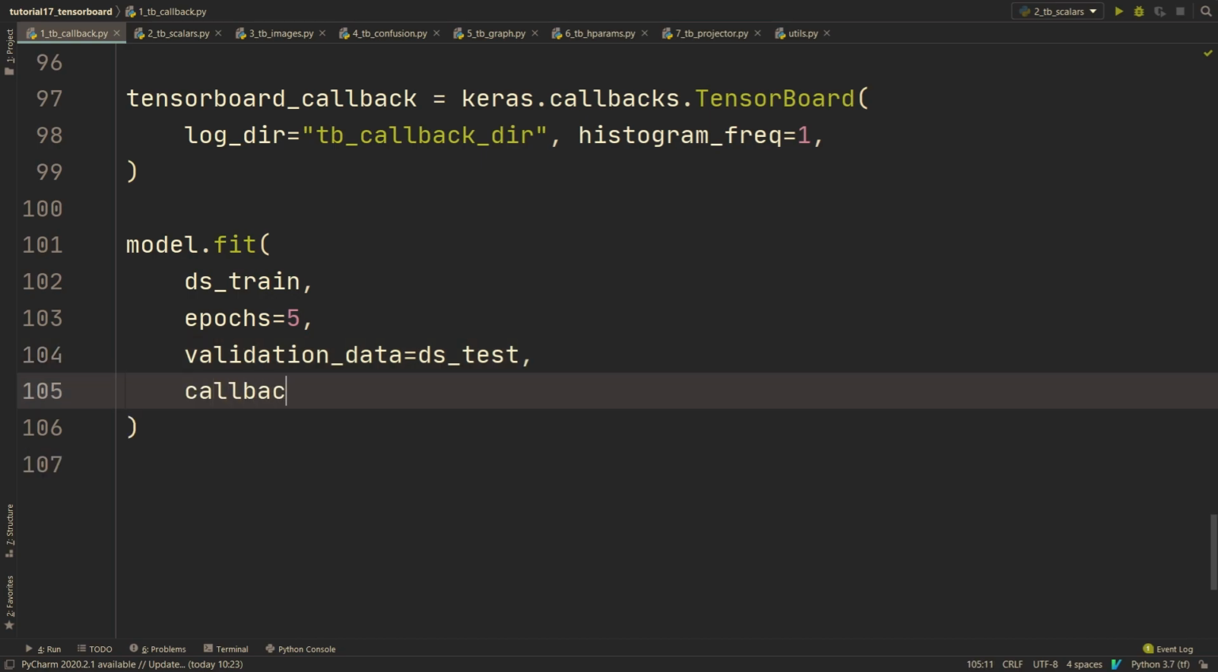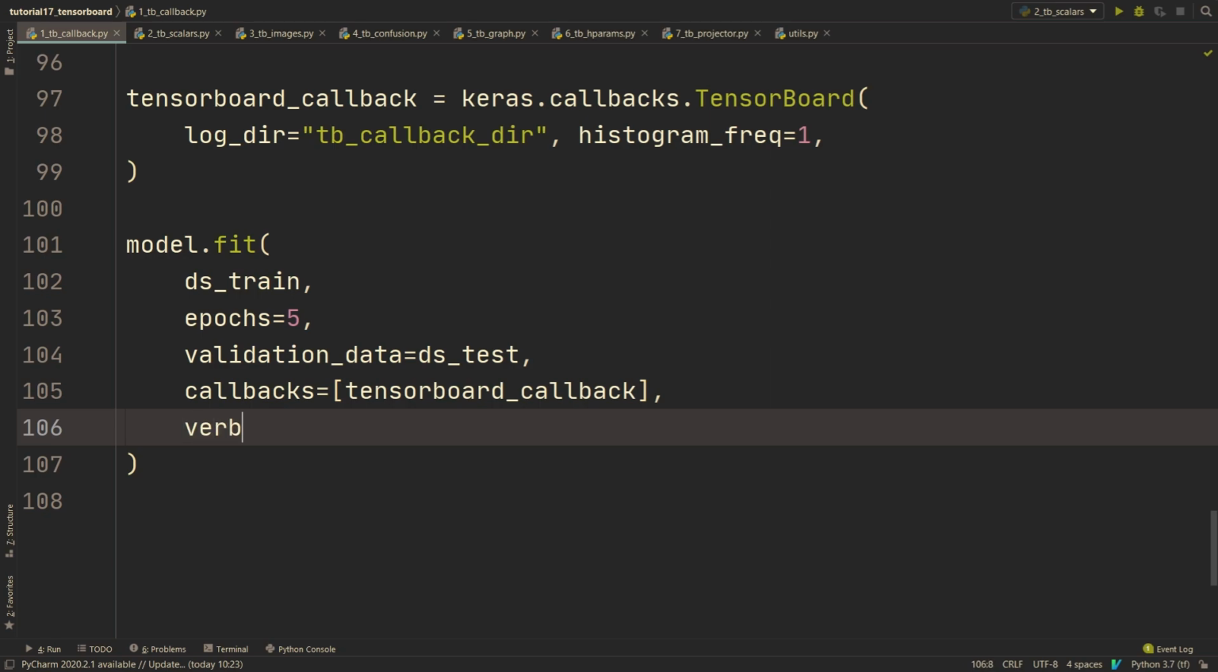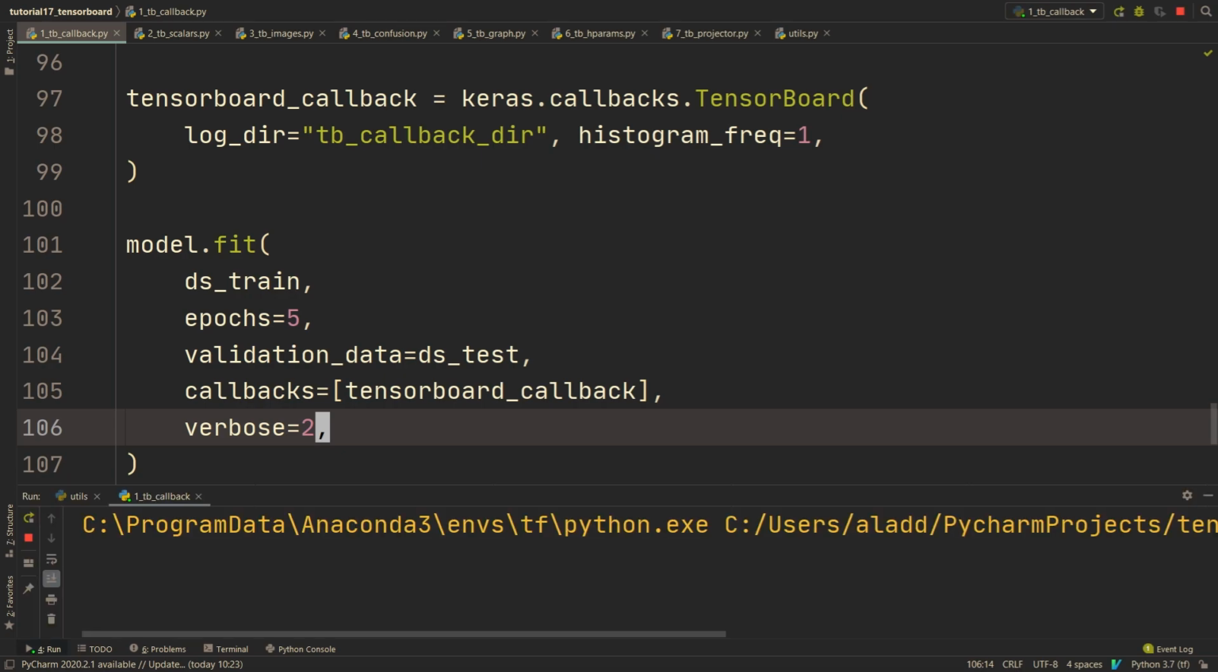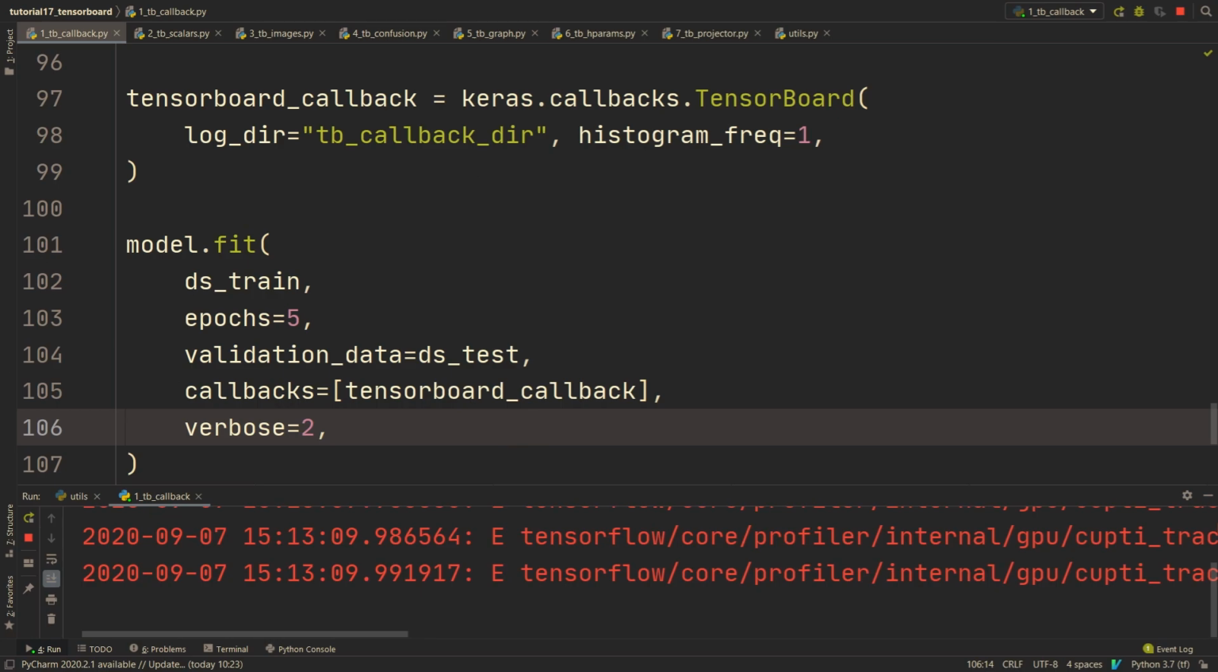And then we're going to specify the callback. We're going to do the TensorBoard callback. And then we're going to specify verbose equals 2. All right, so that's it. Let's run this, and I'm going to show you how it looks in TensorBoard. But actually, before we do that, I have to show you how you would actually run it.